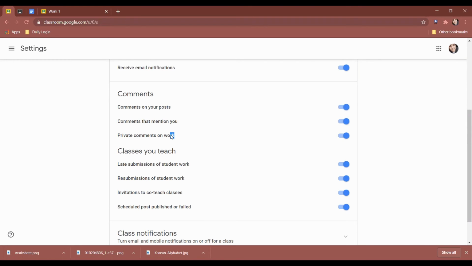And then private comments on work. So that's where we did when they were turning in the assignment and they did the private comments on the side. Like where I told them that they missed a couple things and they need to go back and look at it. That's where you can do that right there.